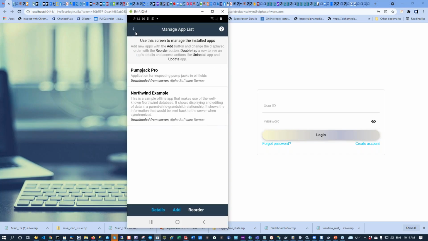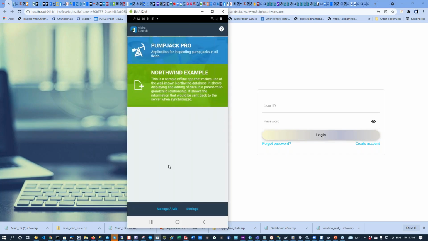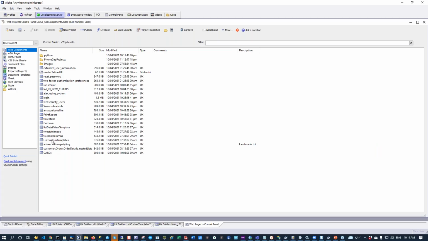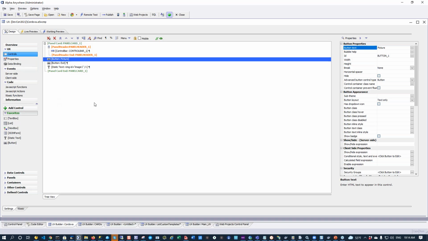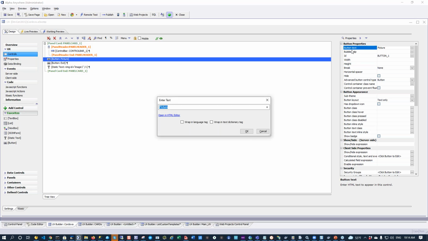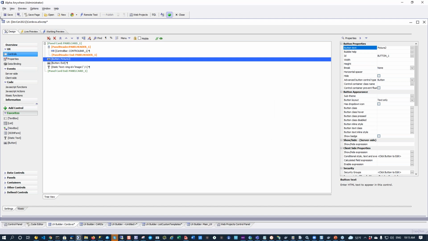So now I've basically uninstalled this app. I don't have that app over there. I'm going to go back into Alpha now. And we'll go over to this app here called Cordova, which is the mobile app that I'm going to be creating. And I'm going to just go here and change the button text from picture to say picture 2, and then go ahead and save it.